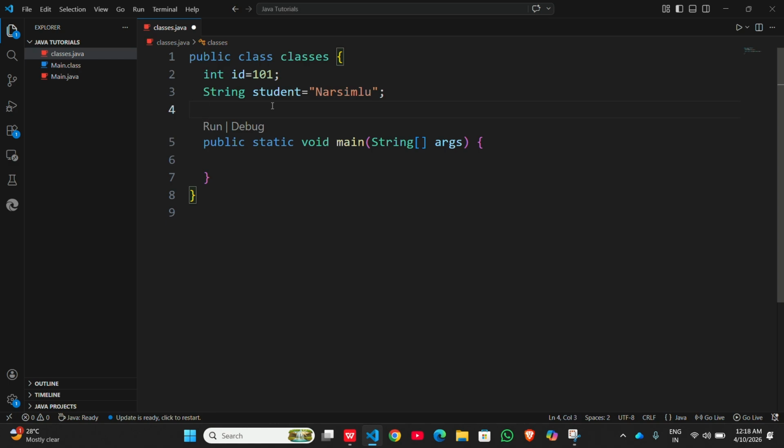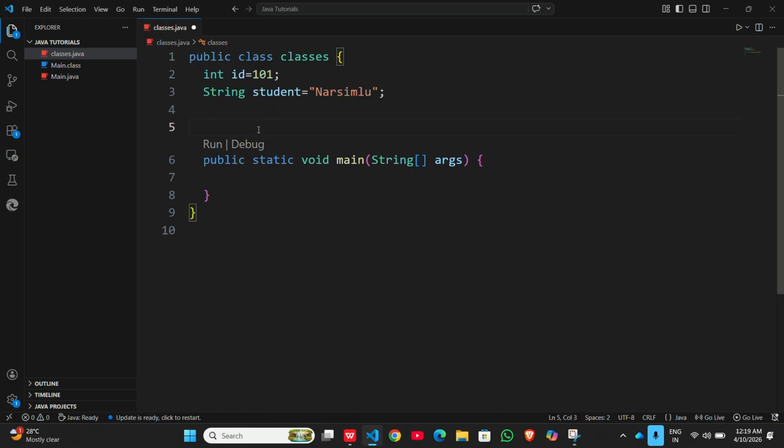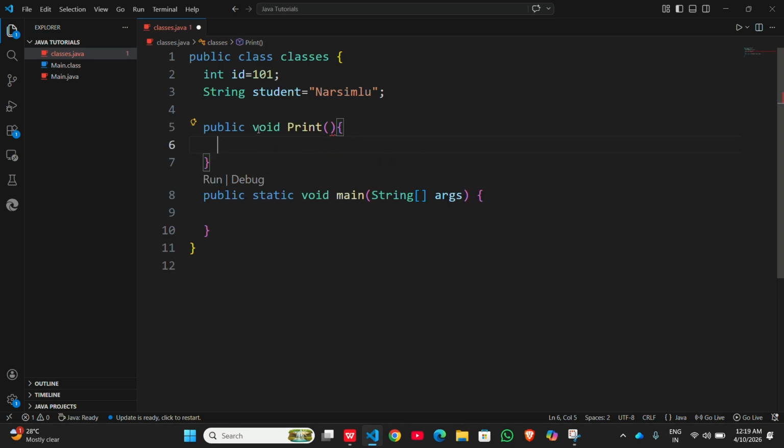Here I'm declaring the variables outside the main method. If a user creates variables outside the main method, they are non-static fields. We can discuss static and non-static in later classes, but for now you should remember this syntax. I have declared two variables, the ID and the student name. Then public void print. In this print method, I am printing the student ID and student name.